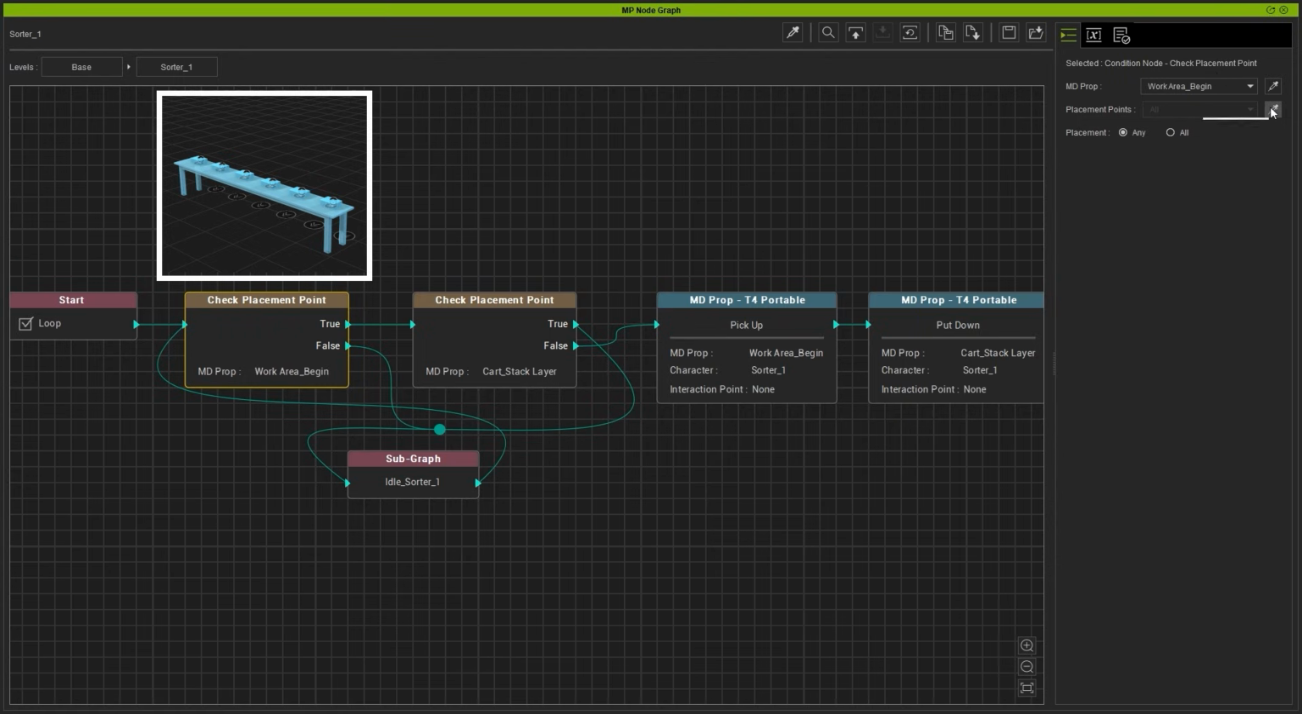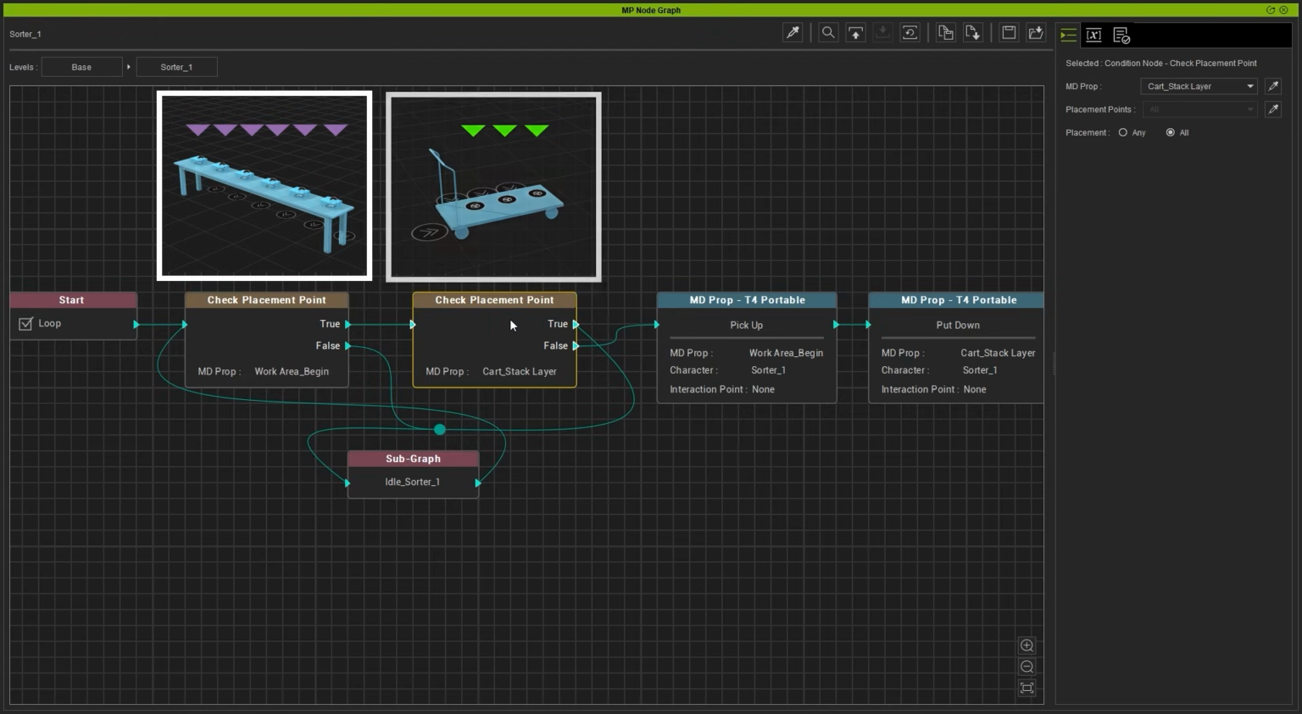The placement option can be set to Any or All. When set to Any, the condition is considered true as long as at least one placement point contains a package. Therefore, when the table has packages on it, the condition evaluates as true and flows to the output that triggers the second check placement point node. This second node checks whether the cart is full. Notice that its placement option is set to All, meaning all placement points on the cart must be occupied for the condition to be true. If even one placement point is empty, the condition evaluates as false.